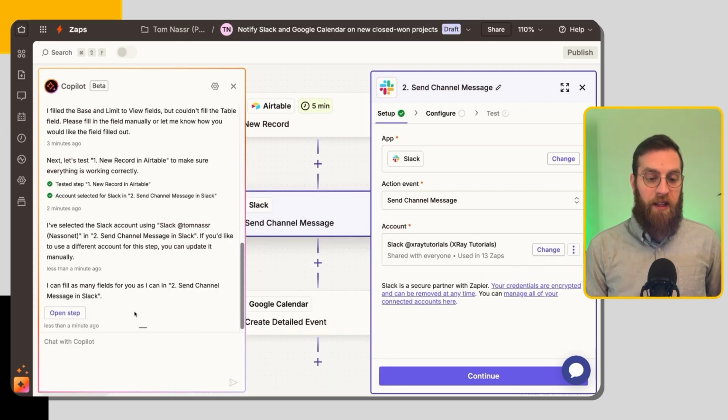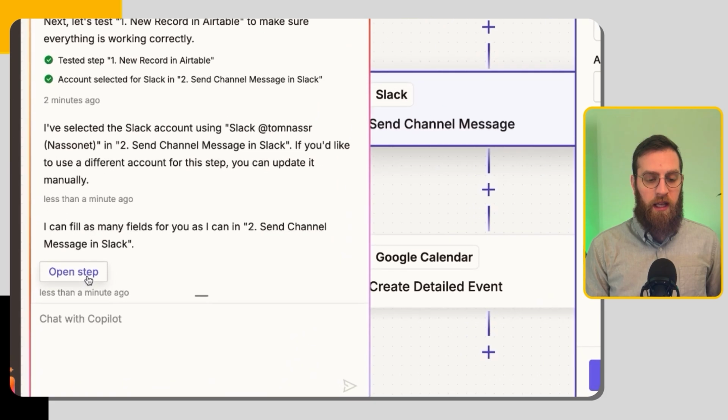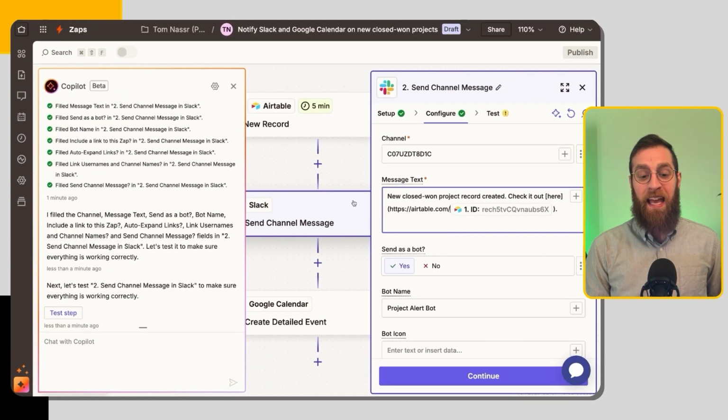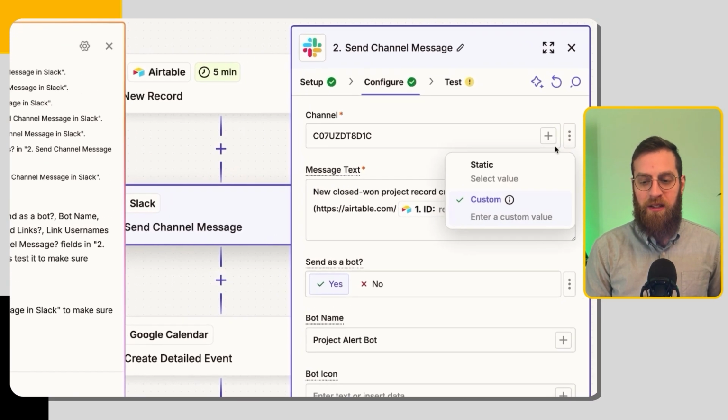Now inside of the configure step, I'm going to click open step and it's going to open up the configure menu, and then I'm going to click configure step again. And it tries to configure the Slack step as well, and it's given us message text that tries to link to the right record inside of Airtable, but it's missing the base and the table. So this record ID is useless if I were to click on this as a full URL. So let's finish configuring these the correct way.